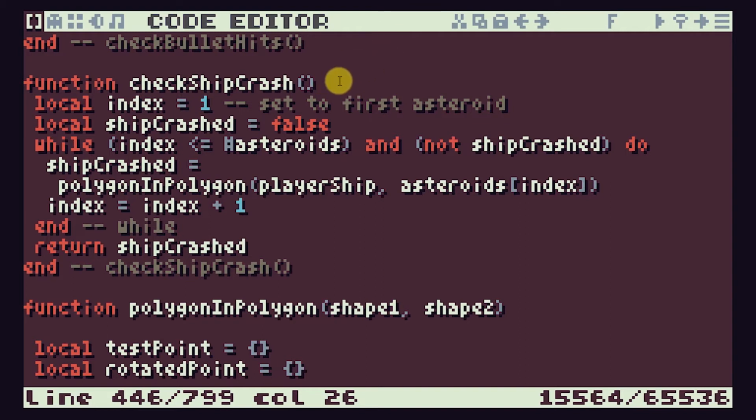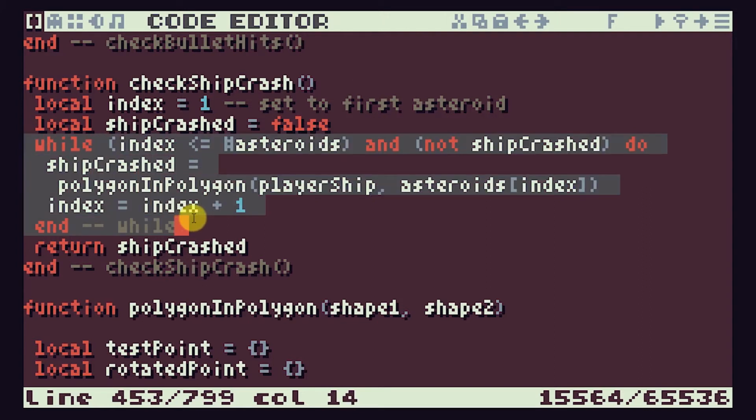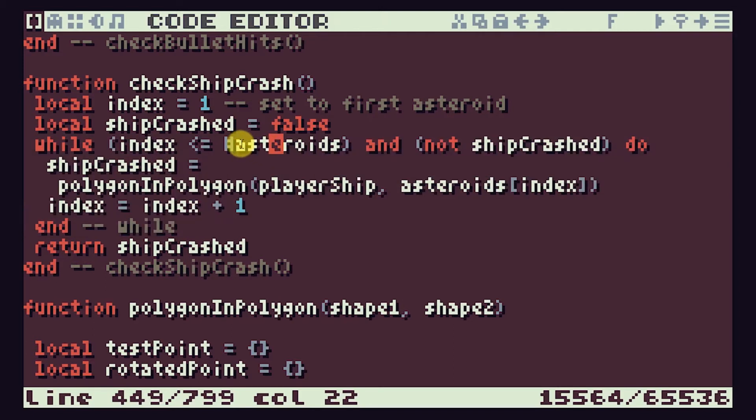If we have a look at how this works then, it's basically a loop which is going to work through every asteroid in the asteroids array. So remember, we have this array called asteroids, which every element of that is one of the asteroids which is flying around the screen. Now, usually we've been using this idea of a for loop using that ipairs function to pull things out. But again, there's lots of different structures we can use in here.